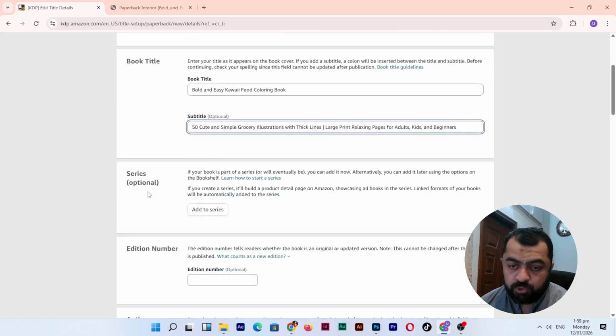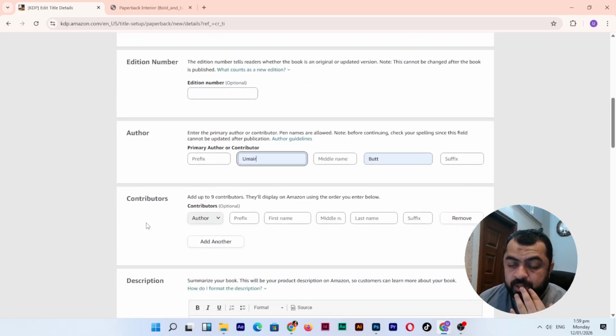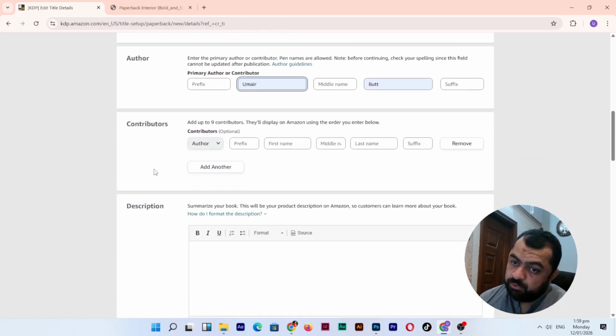Series is optional. If you want, you can select one, and edition number is also optional. So the author name you need to type here, enter the primary author or contributor. Pen names are also allowed. Note before continuing, check your spelling since this field cannot be updated after publication. So make sure you type the correct spelling for your author name. Contributors, you can add up to 9 contributors if you want, but if you are the only author of your book, you can leave this option blank.